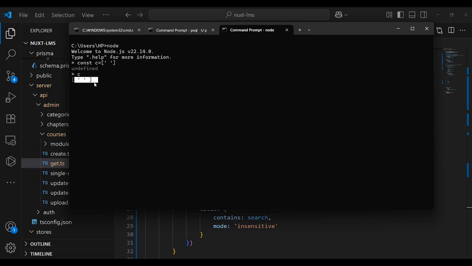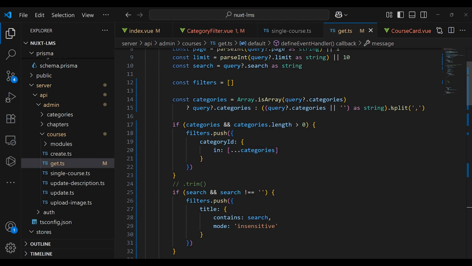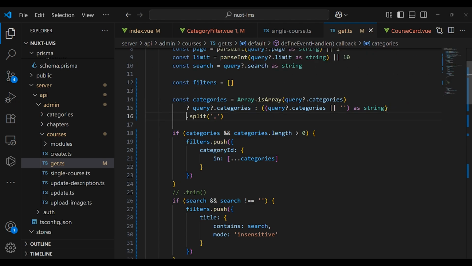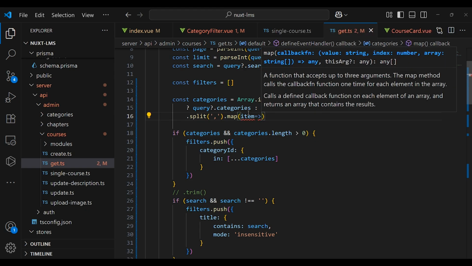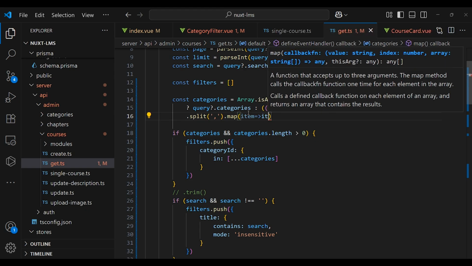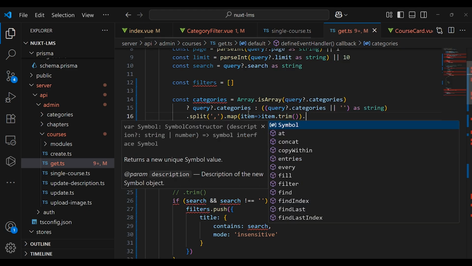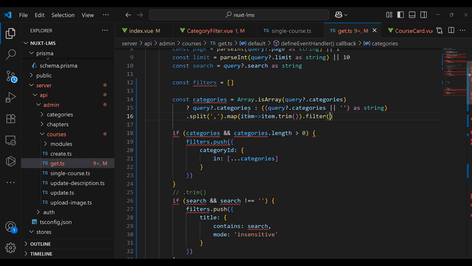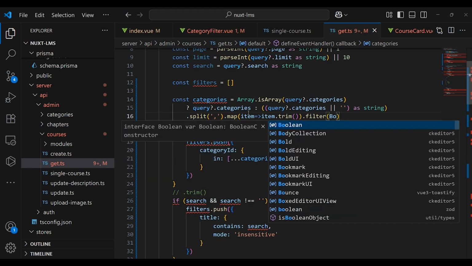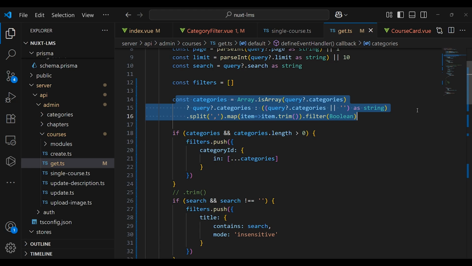Now we need to remove that, okay? We are going to trim the space. Now I'm going to map through the array, okay? That's what I'm going to do. I'm going to do something like this: map, and then I'm passing the item, item.trim to remove the space, and then here we're going to pass filter, and then I'm passing Boolean, okay? Boolean like this, and then we are going to get an empty array.